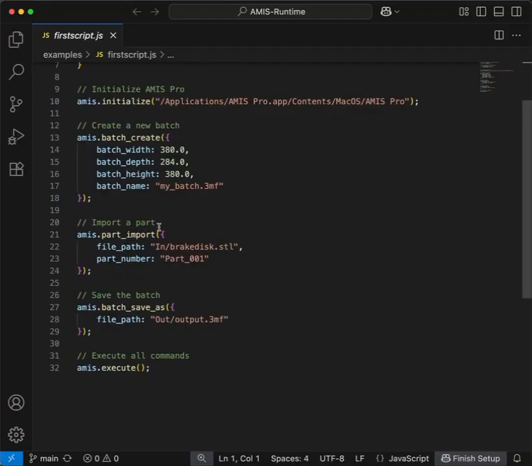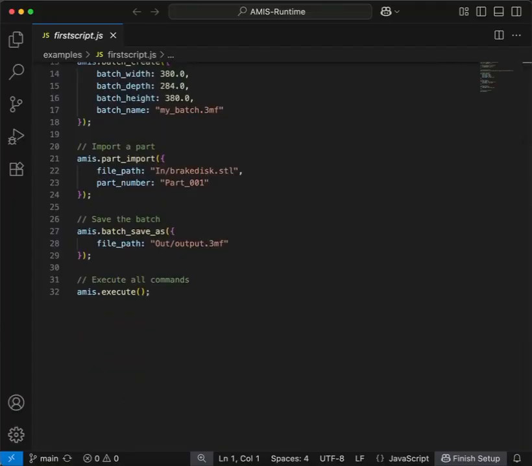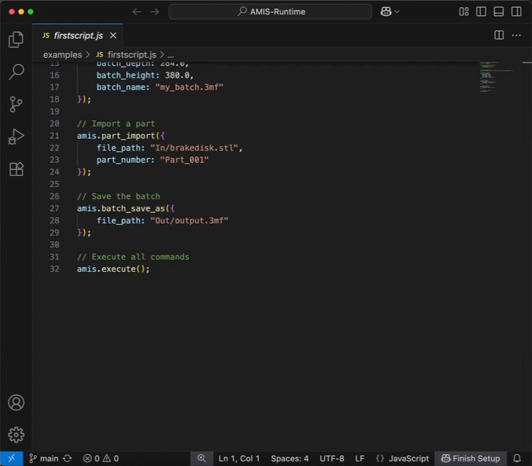Next up, we initialize AMIS Pro. So this tells runtime where AMIS Pro is installed on your machine. Next, we import a part. So this imports a single STL file into the batch and assigns it a part number so we can reference it later. Next up is save the batch.